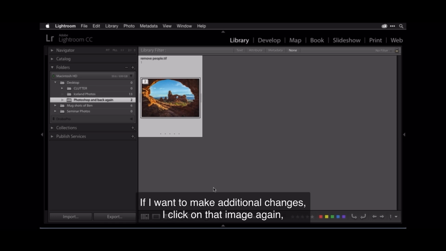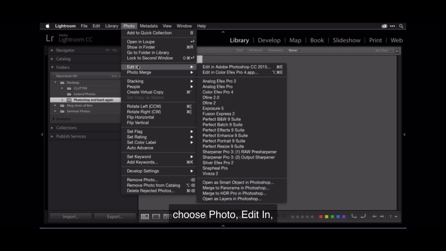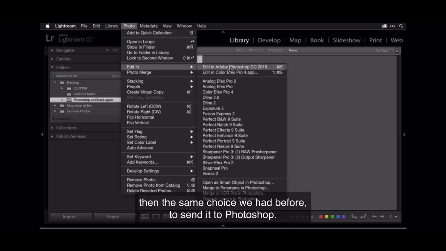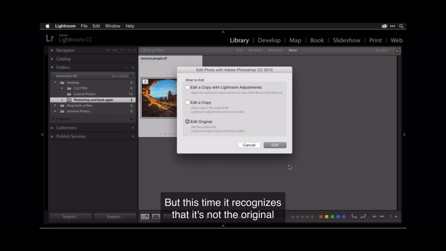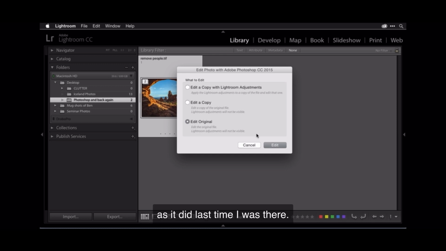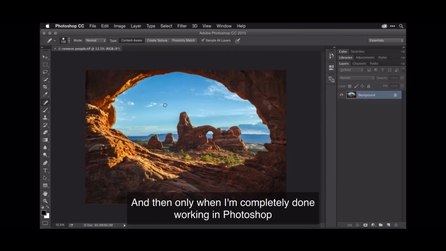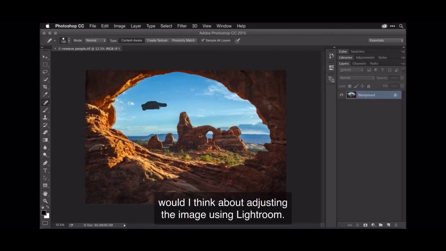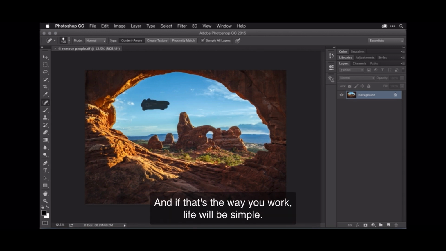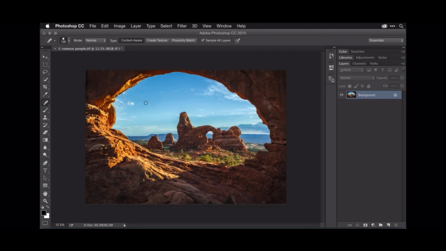If I want to make additional changes, I click on that image again, choose Photo, Edit In, and the same choice we had before to send it to Photoshop. But this time it recognizes that it's not the original that came from my digital camera. Instead, it's a file made in Photoshop, and so it asks me some options. I always choose the bottom option and just click Edit. I'll be right back into Photoshop. It'll look exactly the same as it did last time I was there. And then only when I'm completely done working in Photoshop would I think about adjusting the image using Lightroom. And if that's the way you work, life will be simple.